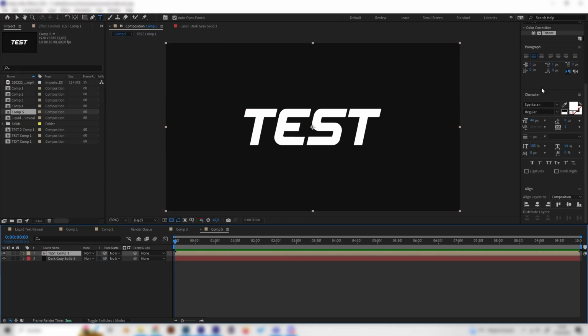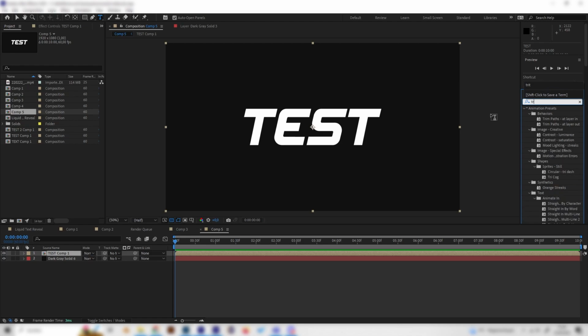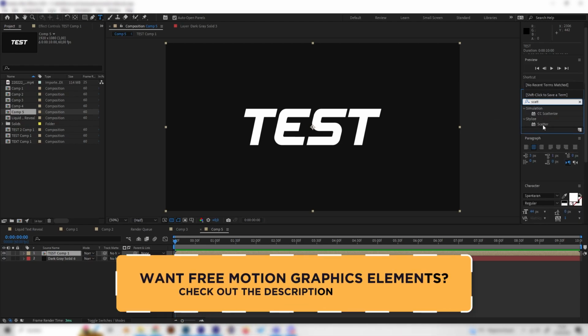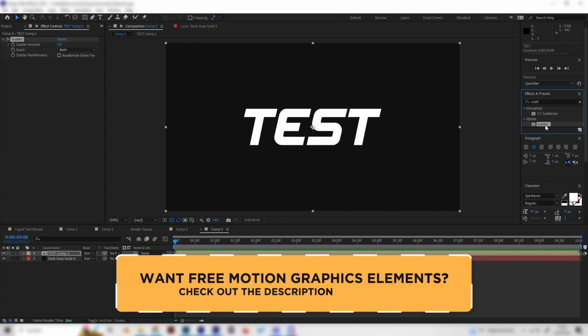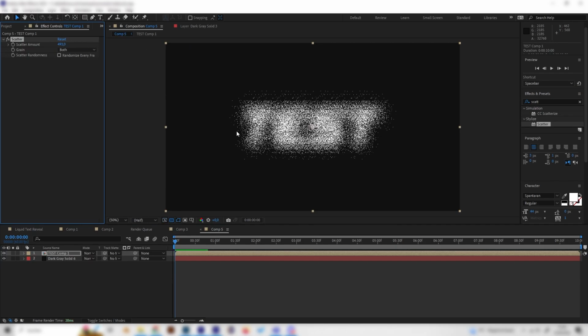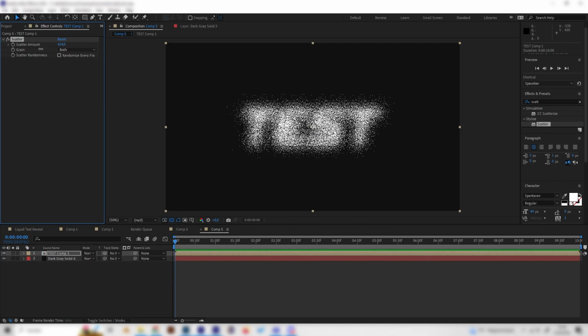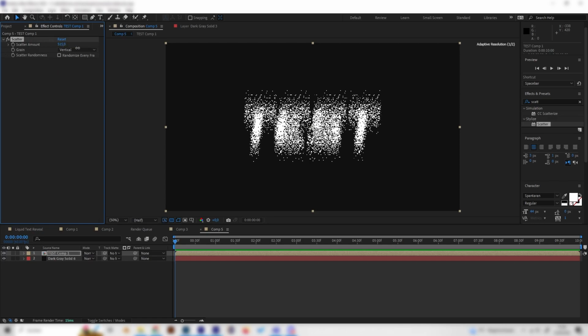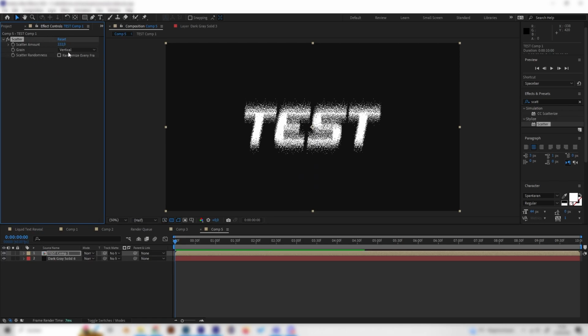And now we can just look for the single and most important effect, which is the scatter effect. And now just apply this to the pre-composition. And now if we move this value, you can see we already get this cool effect. And in this example, I changed the grain type from both to vertical. So it only affects the vertical side of the text.